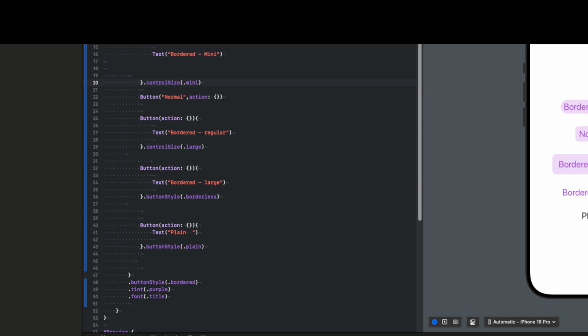Button border shape. Again, this is something that is inbuilt. By default, when you do that button style bar, some styling will come on that. And then if I want to change it into capsule, we just add that capsule. Okay. Or disable.